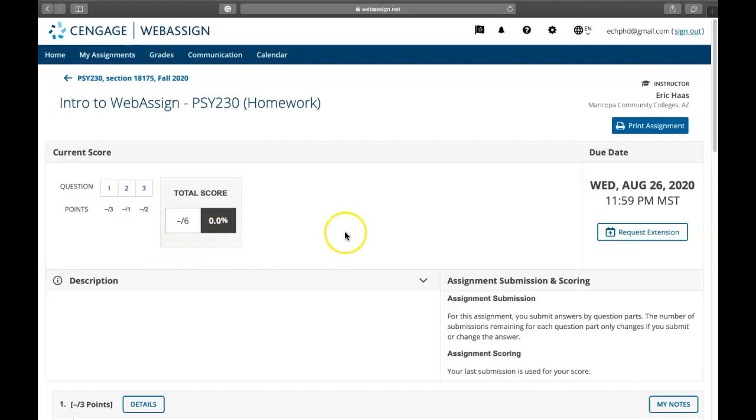So there's 6 total points for this particular homework. There's a couple other things just to note. There's a print assignment button here. Not a bad idea sometimes to print it and do it by hand. For this one, I don't think it's necessary, but sometimes once we get to those math questions, it's helpful for a lot of people to have it on paper and pencil.